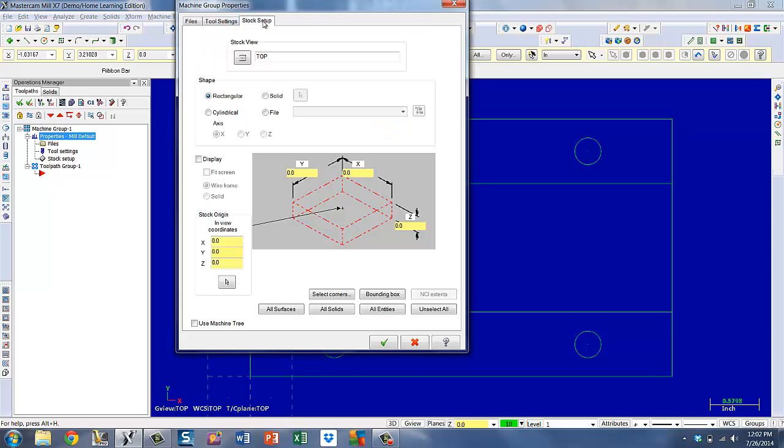We don't check out of here yet. We need to set up our stock. We are using a rectangular piece of stock, and it happens to already be to size because we're not going to cut anything around the perimeter or face it or anything like that. We're just going to cut the geometric features into this already to size piece of metal. You want to display it so you can see what's going on, and you can use wireframe or solid.